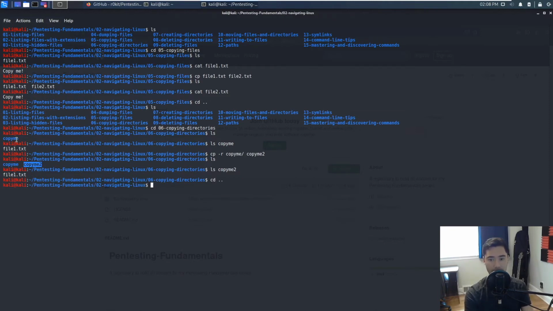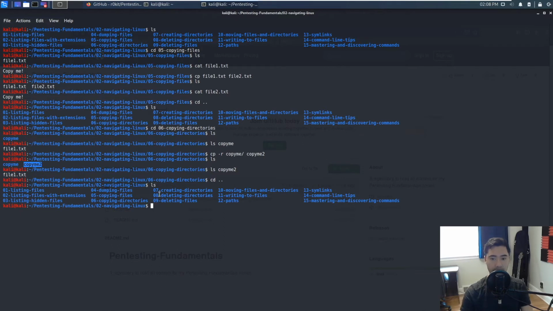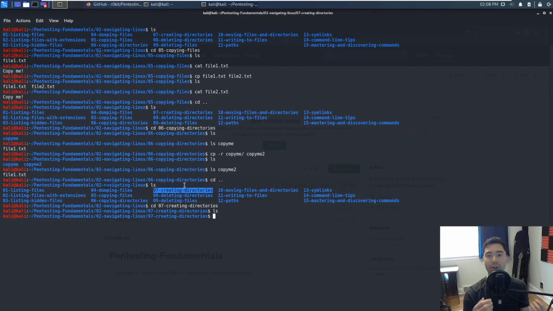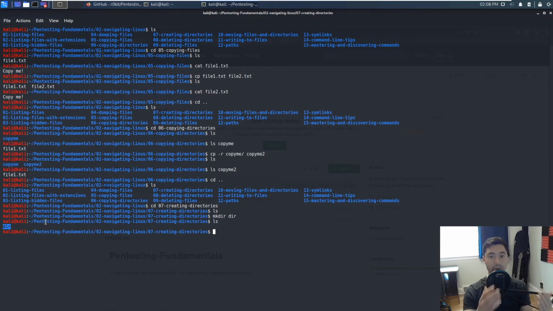So let's go back up a directory, list the contents, and now we're going to learn how to create directories. So let's enter here, do an ls. We don't see anything here because in fact we're going to go create a directory ourselves. The command we're going to run to create a directory is mkdir. So mkdir, we'll just call this dir. Make a directory called dir. We go ls, and suddenly we have our dir directory.